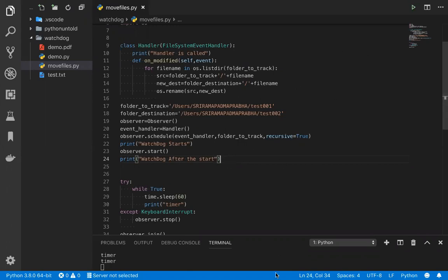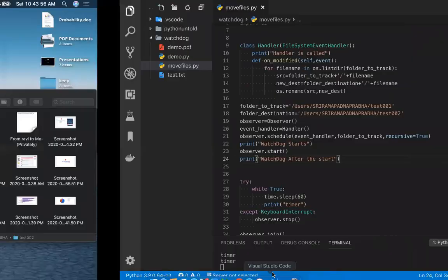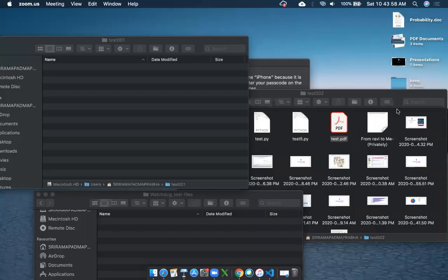I'm going to take questions from you guys. The questions keep coming up, so let me take them. Question number one, how to change the timer? I already answered. Does it copy one file at a time, or are multiple files also possible? We already did that. Does the copy have to be initiated from the watchdog directory, or will it work if you copy files directly into the test 001?